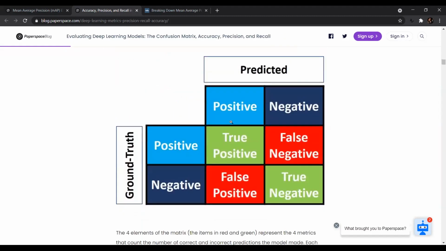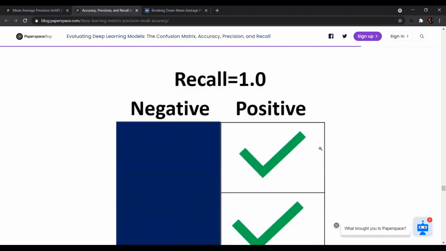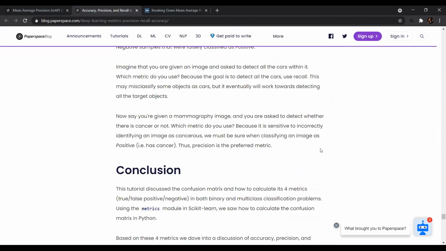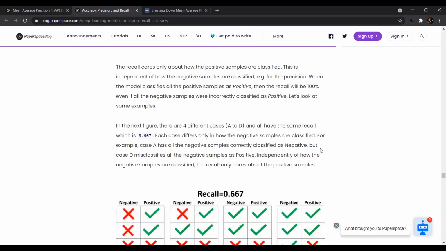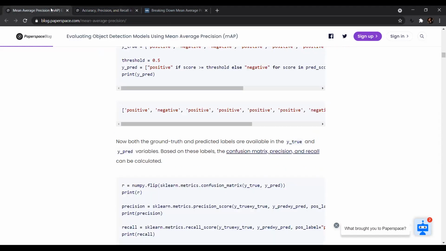Let's go back here. Accuracy is the true positives and true negatives divided by everything. Precision is true positives divided by the ones that are predicted as positives. And recall is true positives divided by this row, or the ones that are in fact positive. F1 score is like a mean between precision and recall. It didn't speak about it here, but basically F1 score is just a sort of balance between precision and recall.